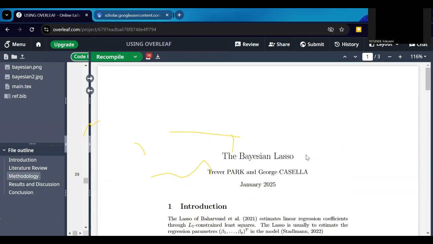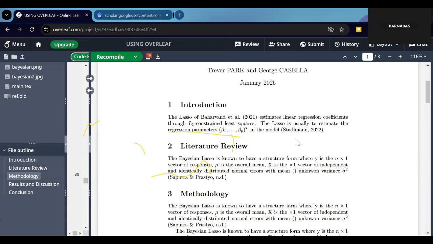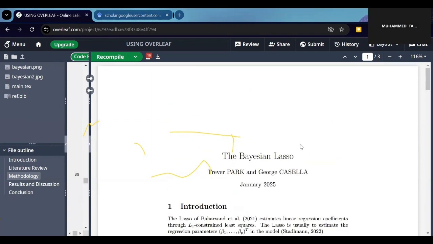I don't know if there's any question from anybody at this particular junction. Any question, please? Is there any question? Hello? Hello, yeah, I can hear you.